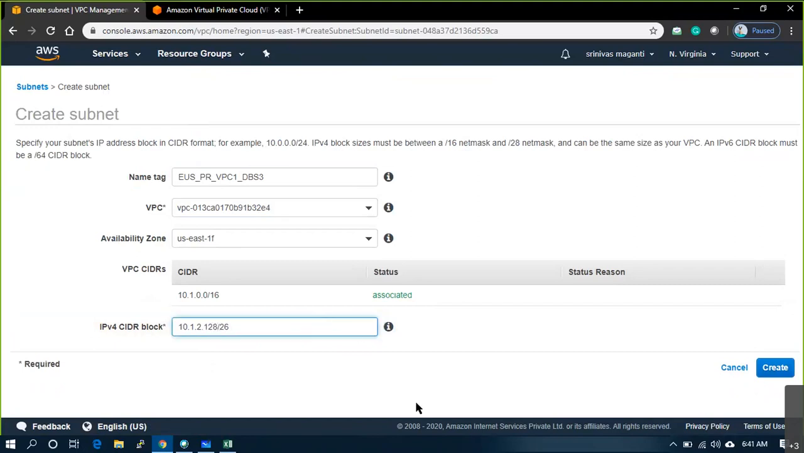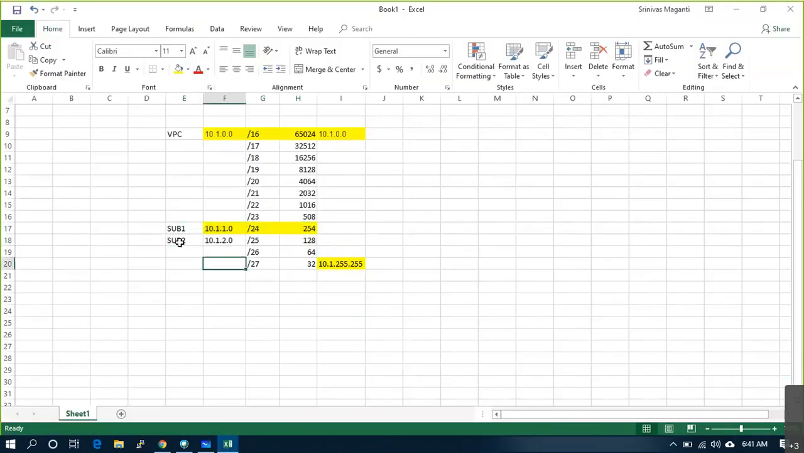See, it's accepting, because for subnet 2 I gave /28, so /25. So how many IPs do you get? 10.1.2.0 to 10.1.2.126. Right? 128 is the boundary for /25.